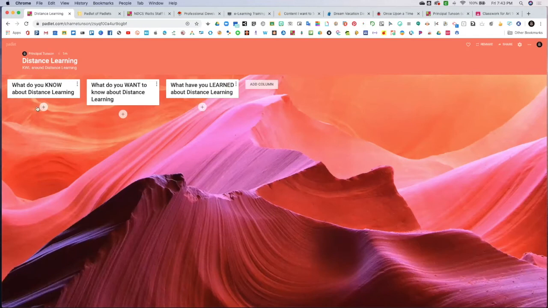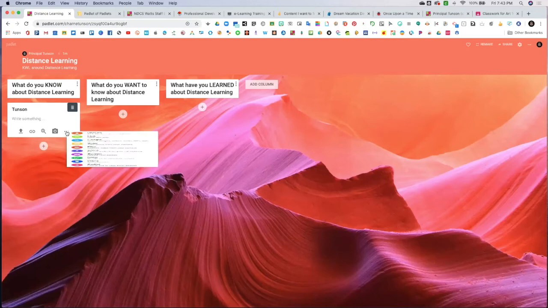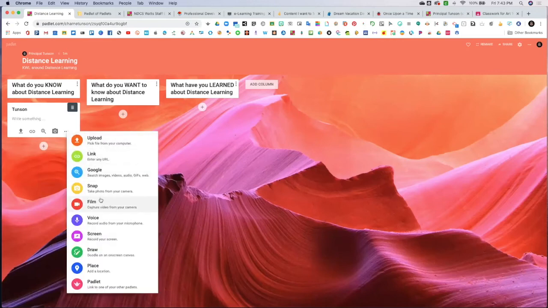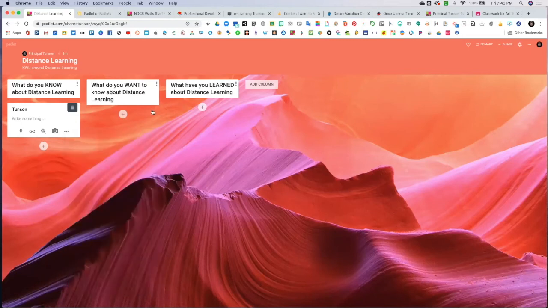And then just like before, each student would come in and they would do their response. So you can say for title, they would put their name. And then here they can type their response. They can film a response. They can video record a response. If they want to demo something that they've learned with distance learning, they could do a screen capture of it. Okay, so this is a great assessment tool as well.